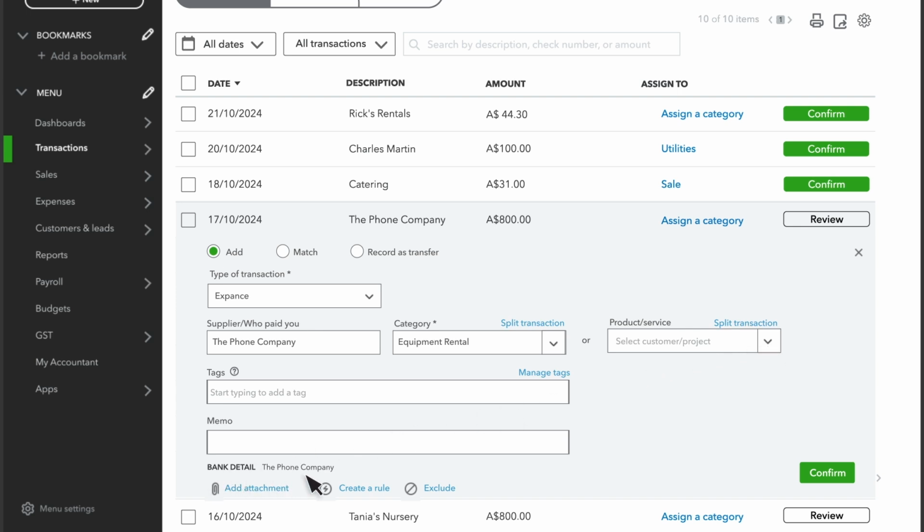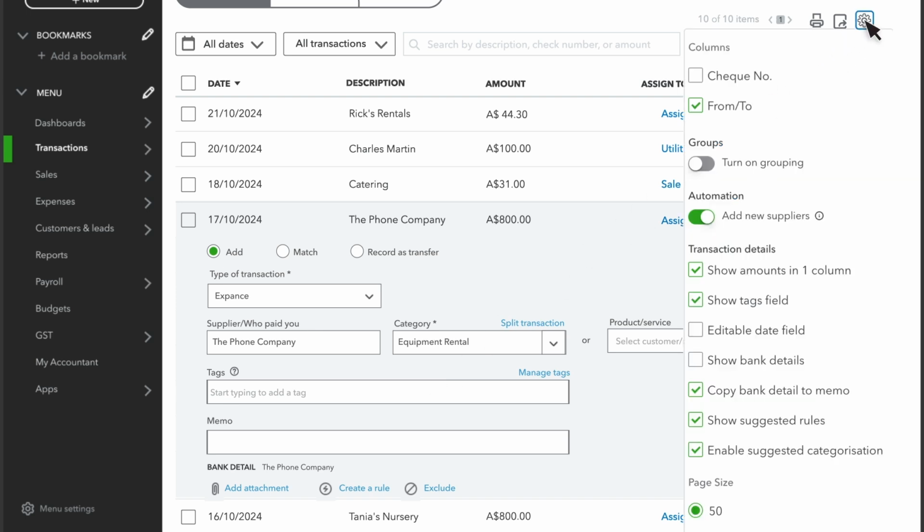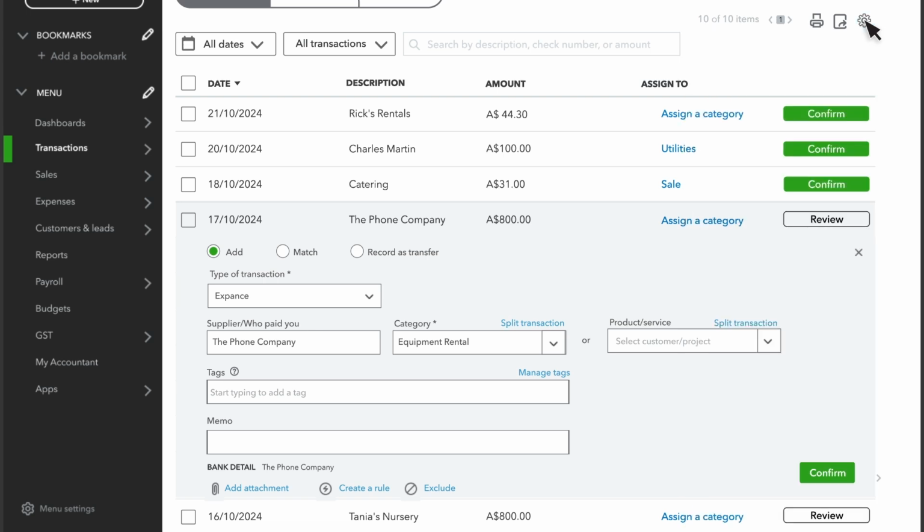This is the information sent from your bank that usually contains the name of who you spent money with. You can see more or less of this information by selecting the gear icon and then ticking, unticking, or turning on or off any of the fields you see. Once everything looks good, select Confirm.